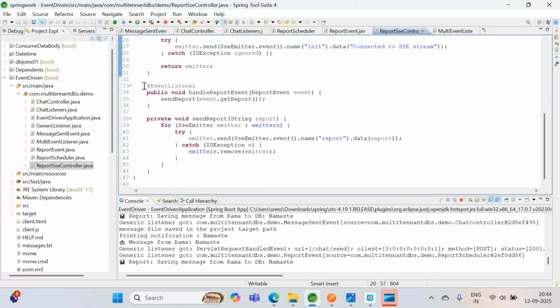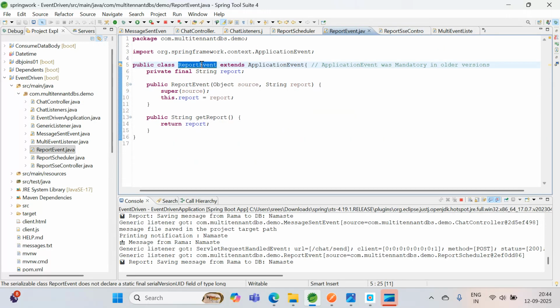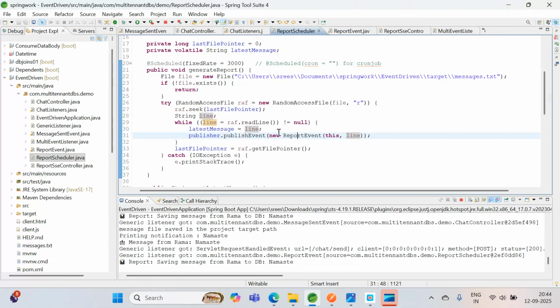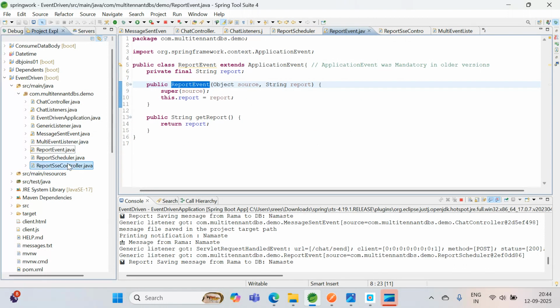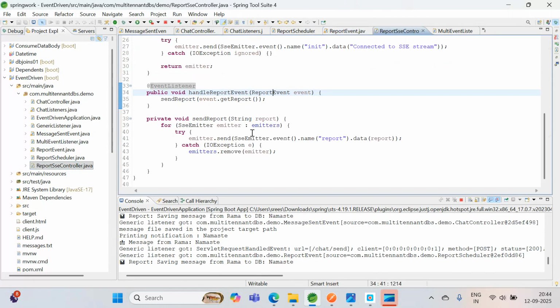So here we have put an event listener again, right? This event listener will listen for the event named report event. This report event is what we publish from the report scheduler, with this data. So this SSE is listening to this particular event, report event, and it is calling this particular function. This is how we emit: emitter.send on the SSE emitter, an event with the name report, and the data will be the report.